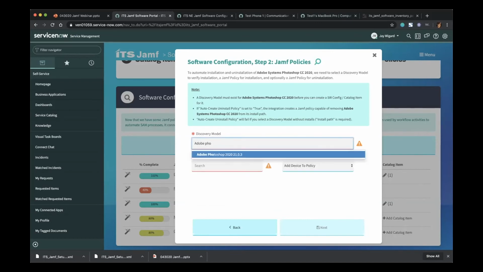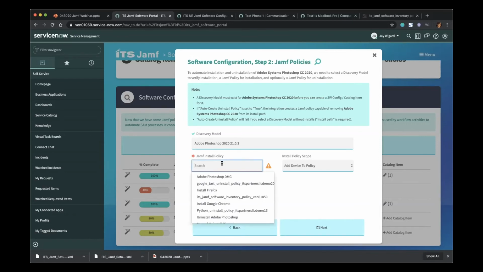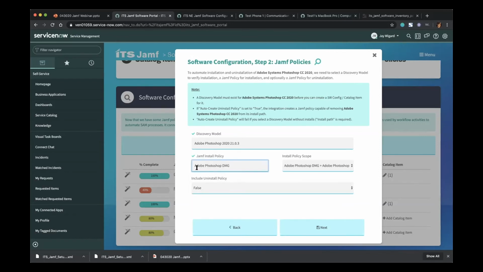I do have to define a discovery model matching this piece of software. The integration logic is going to use that as a way to verify once software is installed. It's also going to use that to determine the display name of the app that needs to get removed in the case of an uninstall. We'll get into that a little bit more here.